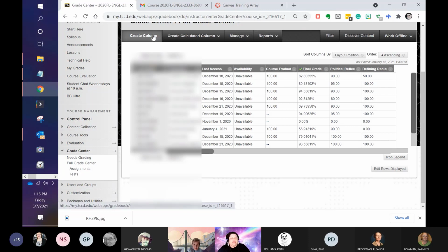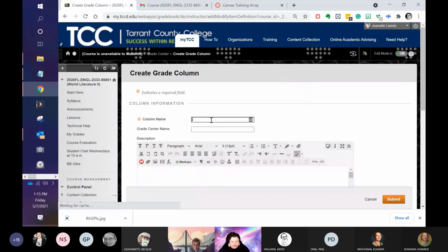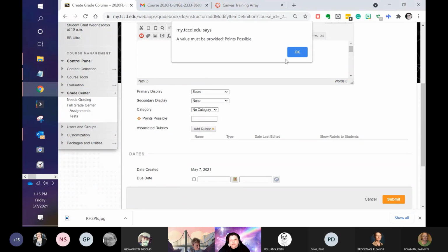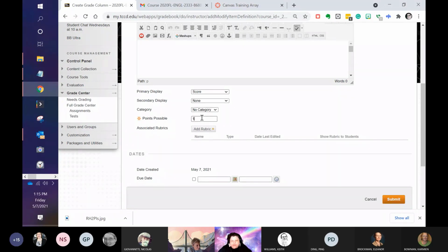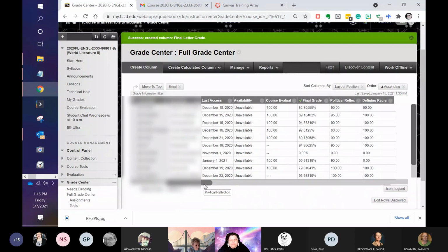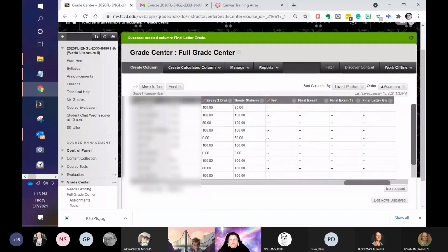This is if you use like 2,000 points, 3,000 points, whatever. So you would create a column and call it final letter grade. And then you want to do the primary display as score initially. Oh, and it's going to ask for points possible, so just put 100 so it doesn't get upset with us. And the thing with Blackboard is when you make a column, it puts it all the way over here, which is a pain in my tuchus.